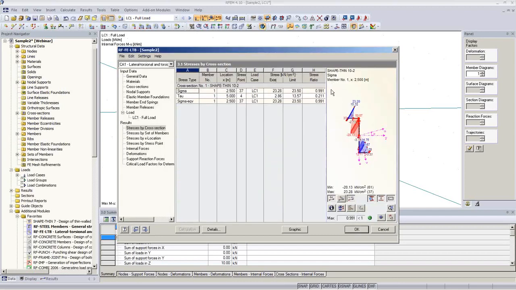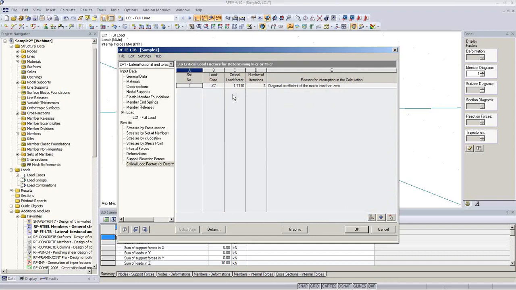What we get here is, again, just as in steel, a stress analysis. We have here axial stress, shear stress, and equivalent stress. And now we have also utilization ratio, and you see the difference in the calculation. We have here almost a utilization ratio of 1. And also as a result, we get the critical load factor. We get 1.71 as the critical load factor.